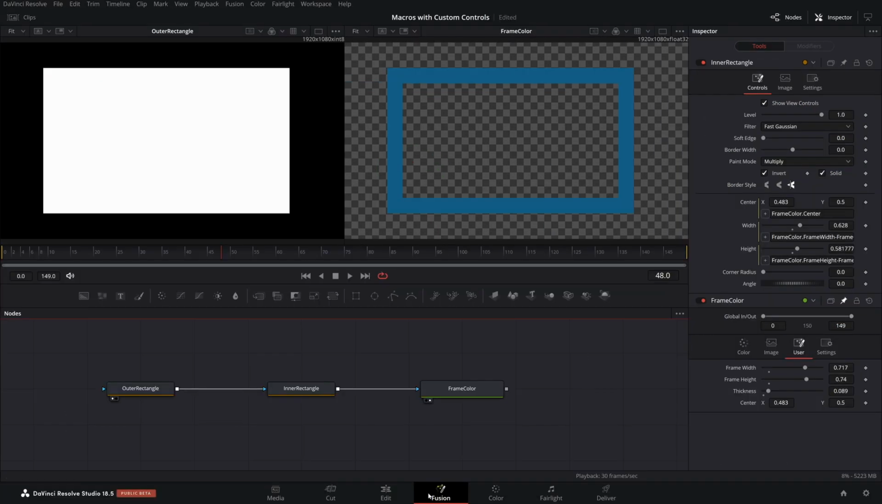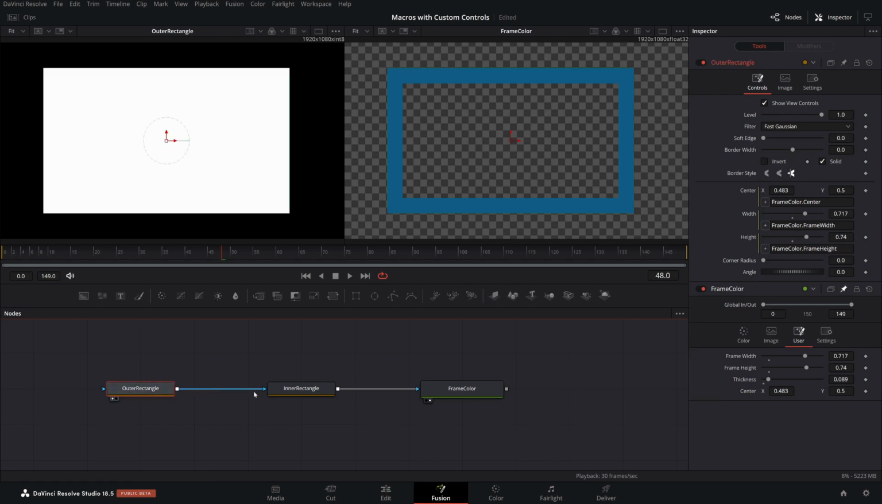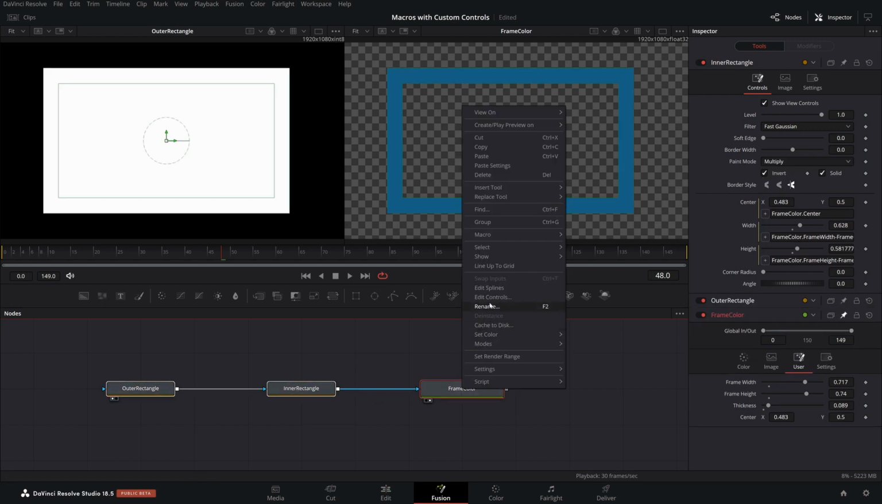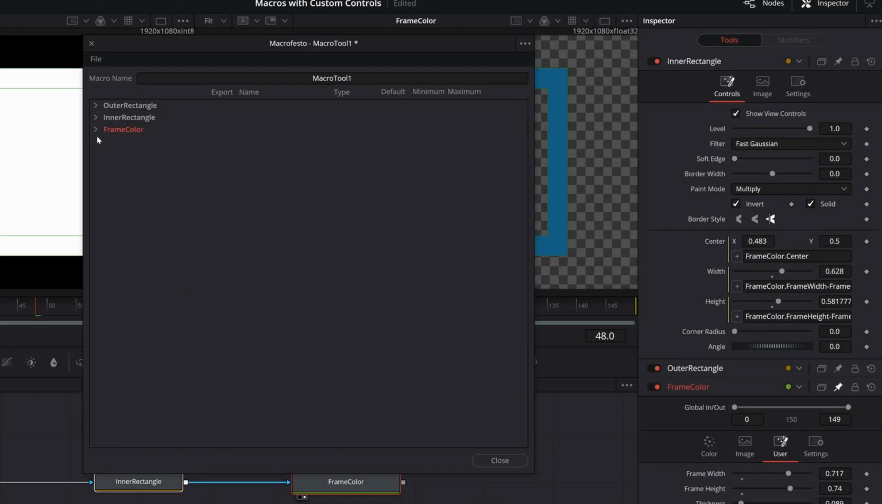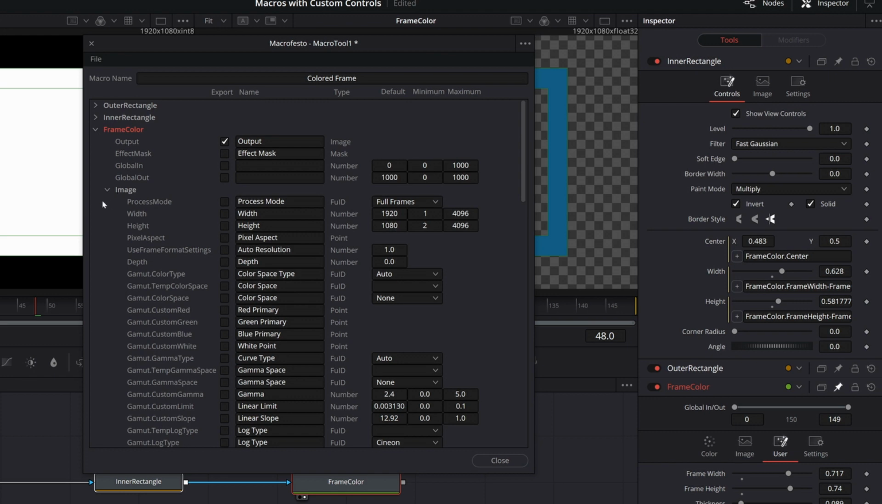Now that we've done this, let's go through and save it. We're going to select the 3 nodes, right click and come to macro and create macro. Now let's call this macro colored frame.